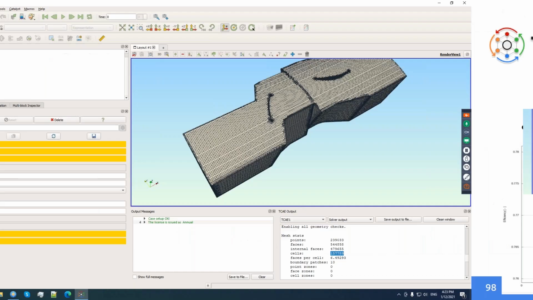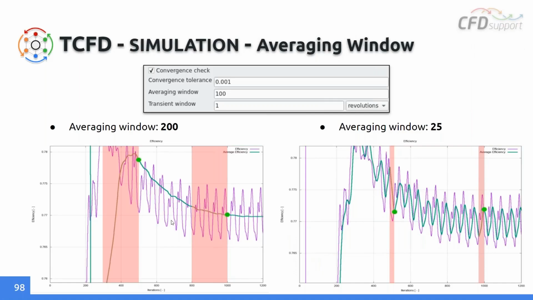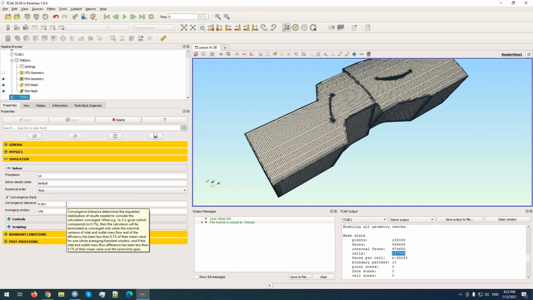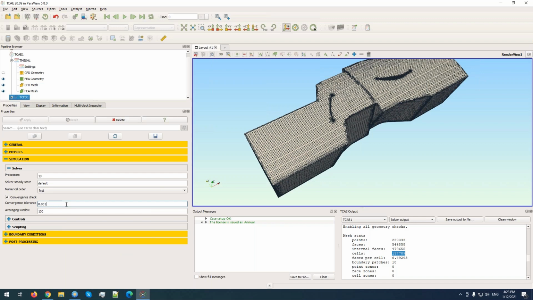And convergence tolerance is a parameter which looks for the convergence. It looks at the efficiency and other parameters. If the efficiency changes over this averaging window by less than this threshold, then the simulation is stopped automatically before the maximum iteration is reached. So let me stick with this convergence tolerance, 0.1%, for example. I think this is the most important part.